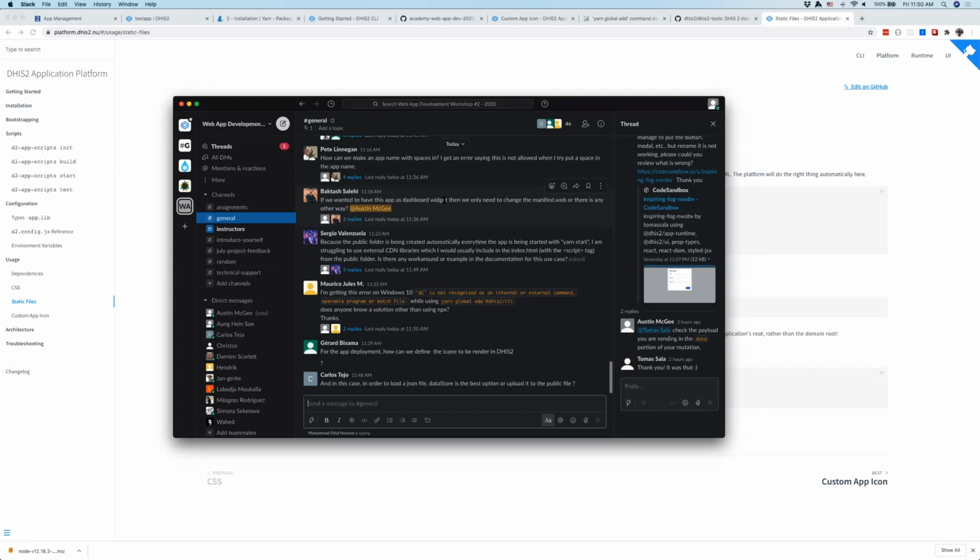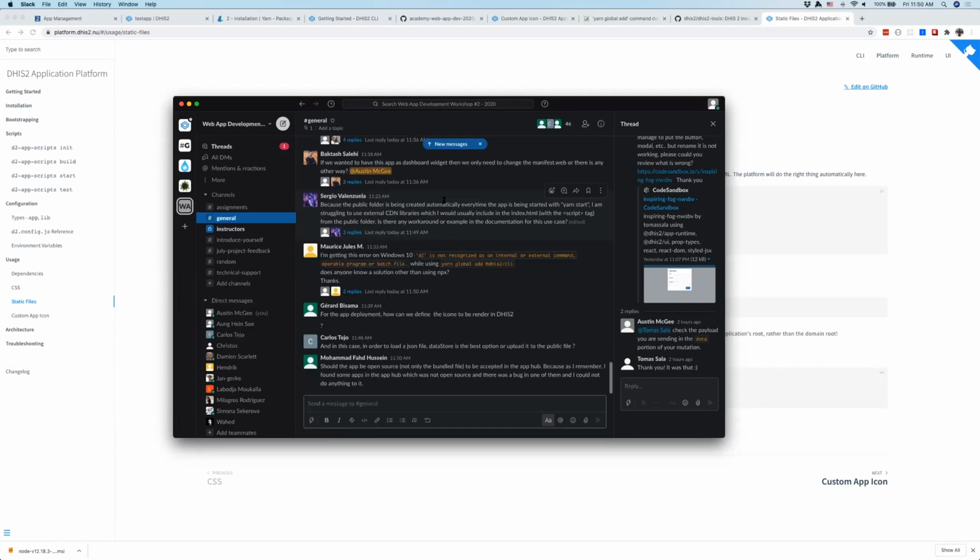The answer to both of those is there is a plan to make that possible. Currently, the app platform only supports standalone applications, full web DHIS2 web applications. But we hope to be able to have tracker capture and dashboard widgets available in the future. I don't have a timeline for that at this point, but we hope that we can get to that point.